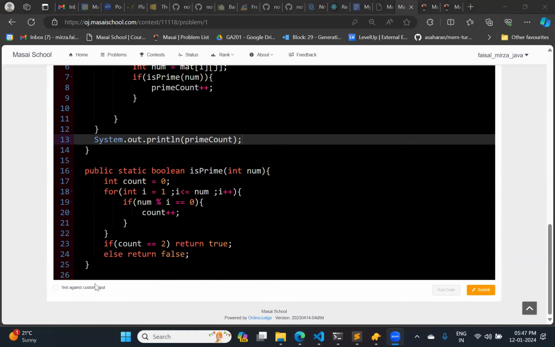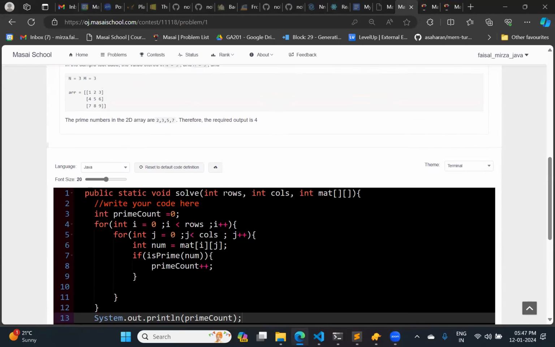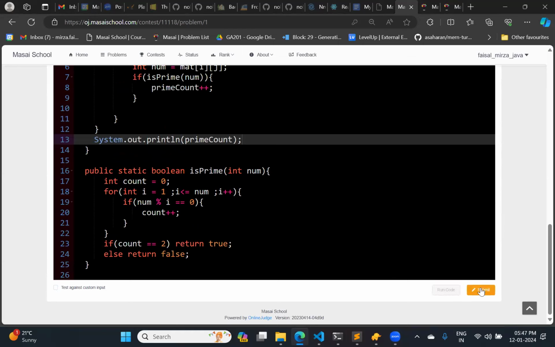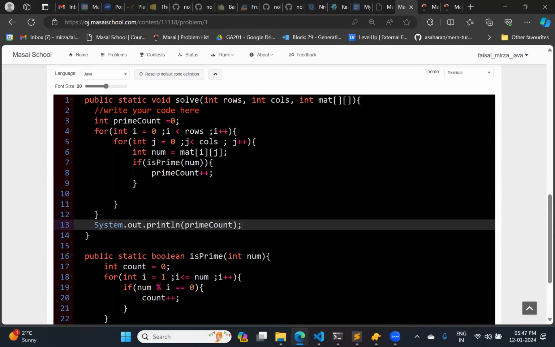Let us try to run this. So yes, we are getting 4 and expected was also 4. Let us try to submit it. Yes, got accepted. Is it clear, Ashish? Everyone, please confirm. Yes, sir.